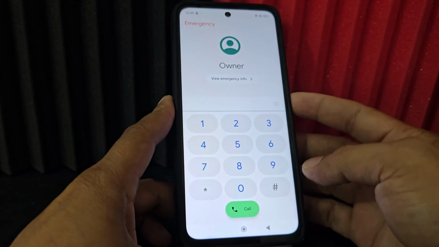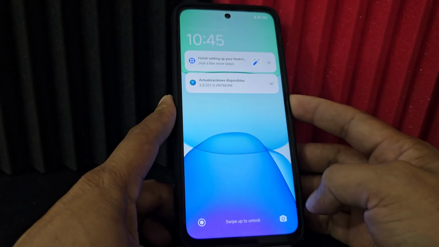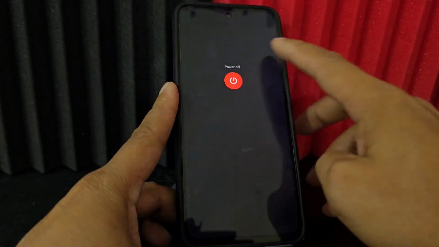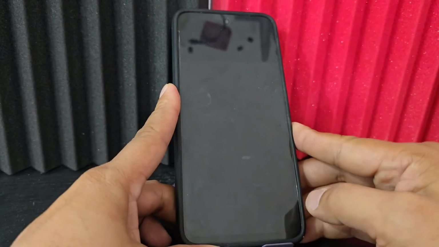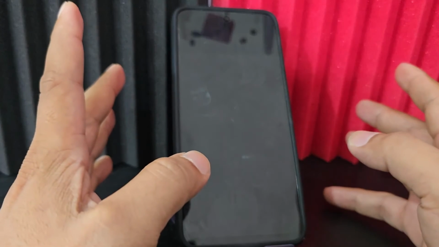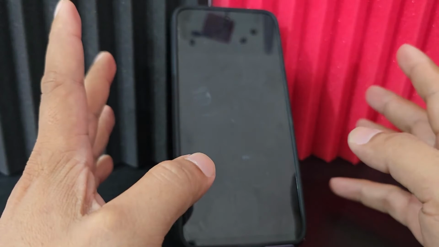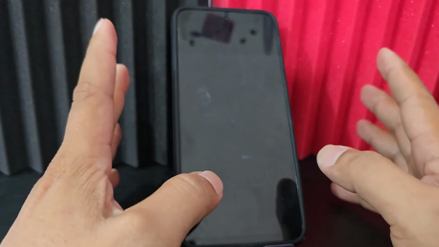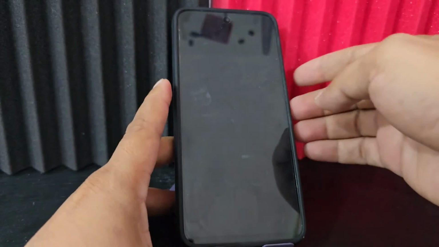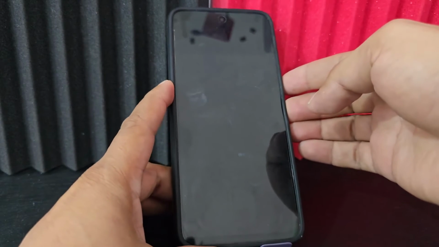What are we going to do? Well, we are going to press the power button. We are going to hold it, then we are going to turn it off. After it is completely off, we are going to count 10 seconds. We are going to wait 10 seconds until it is completely off. It will vibrate, then we wait that time, then we are going to press the power button.